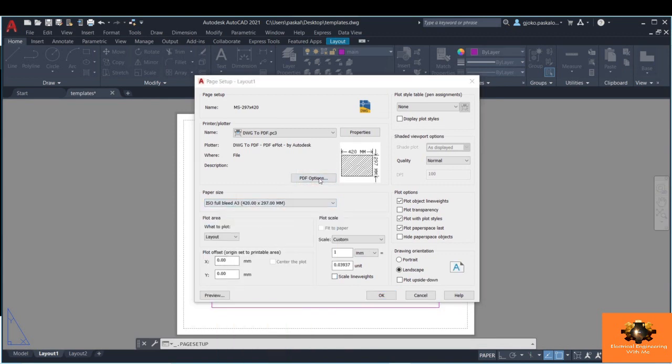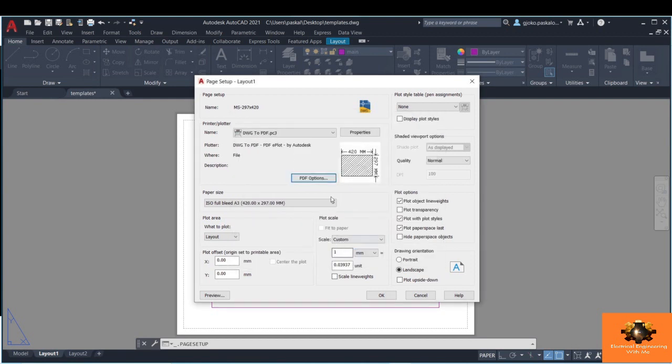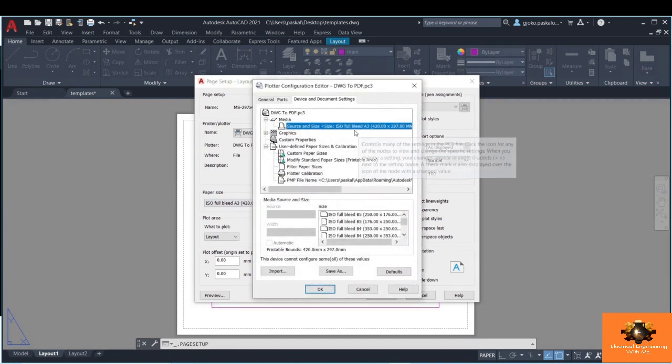Under PDF options, here you define the quality of your PDF. We can control how the lines interact with each other in our PDF. We can specify the vector quality and raster image quality, and change this according to the needs. I'm going to leave it as default, and under this properties section here we can define our custom paper size.